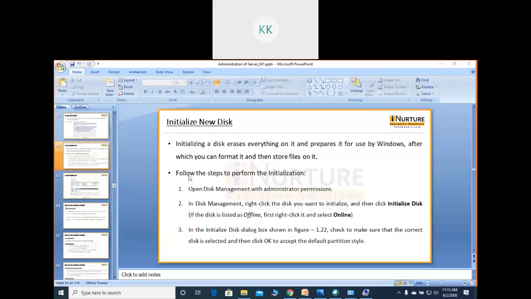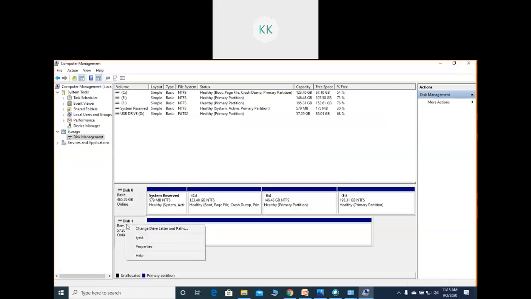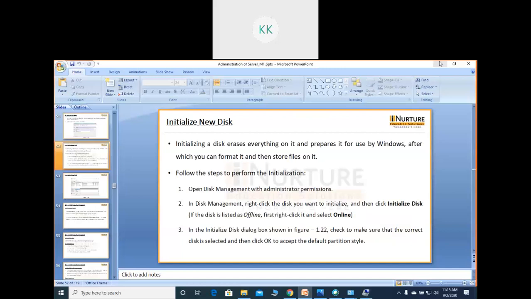Follow the steps for performing the initialization. Open disk management with admin permission. Right click on the disk you want to initialize and then click initialize. Have a look at this. Please check for initialization. This option is not there in your desktop version, but I think you will find it in your server operating system. So this may or may not be available in this case.